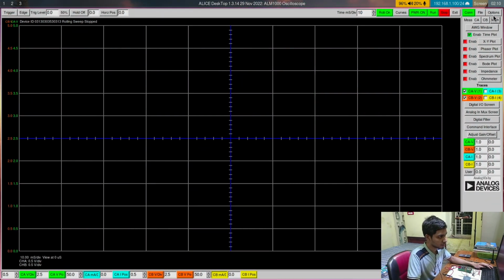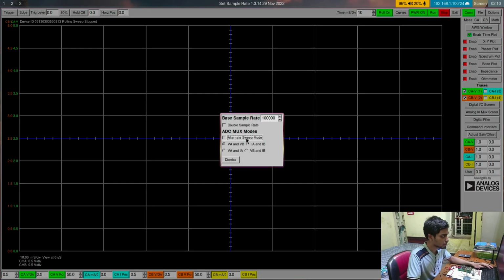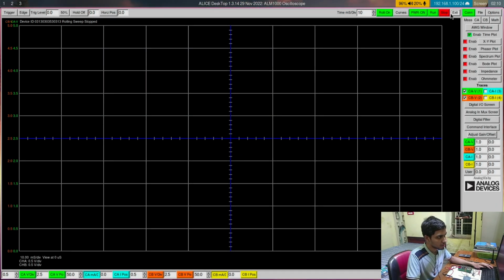We also want to set the sample rate to the maximum, and we want to enable the XY plot, and that's it. We can run the circuit. So let's run it.